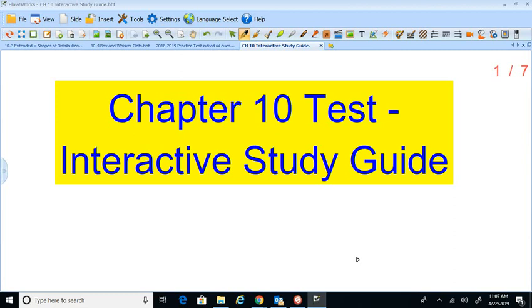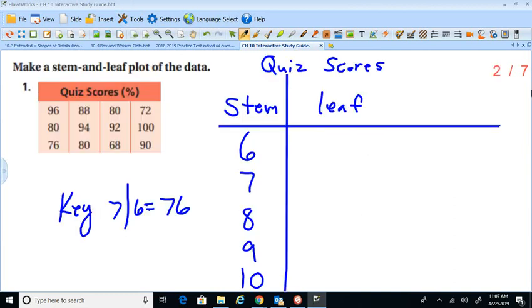I'm taking some of these questions from your textbook, the Chapter Test. I'm not solving every single problem, so follow along. Here we go. First one is number 1, where they ask you to make a stem and leaf plot.